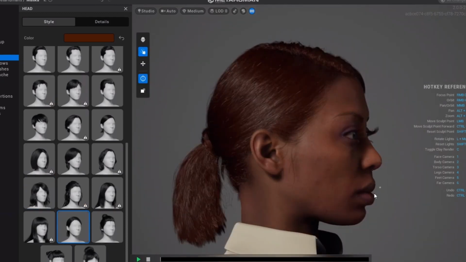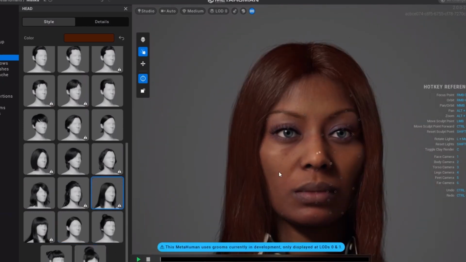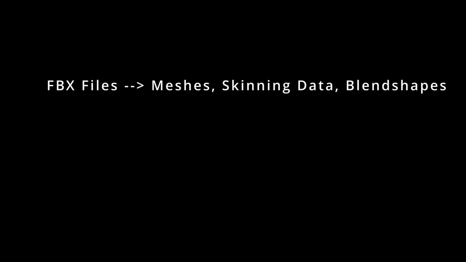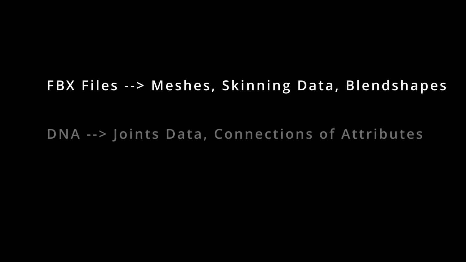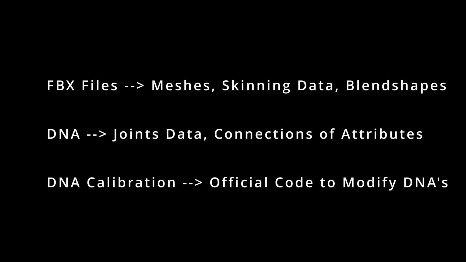In conclusion, it's important to know files' responsibilities to customize your character and use the workflow effectively. Let's remember again, FBX file for meshes, skinning data, skeletons, and blend shapes. DNA is for joints data and connections of attributes. DNA calibration is a code provided by Epic Games that makes you able to change DNAs and recalculate customized meshes.